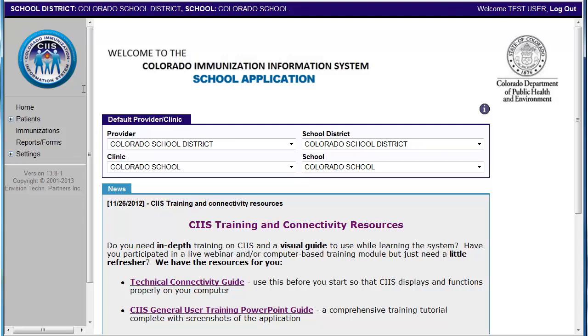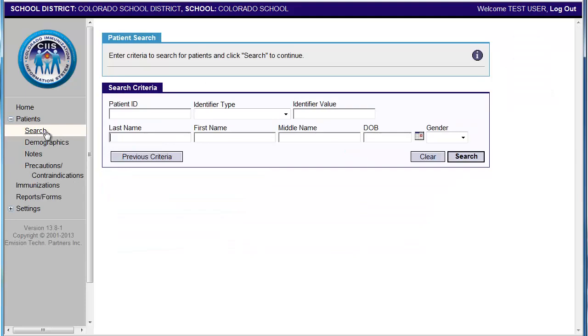The first step to search for a child at your center is to use the Patient Search feature. Click the search link located in the Patient submodule. This will bring up the patient search screen. This page contains search criteria that can be used to find children at your center.